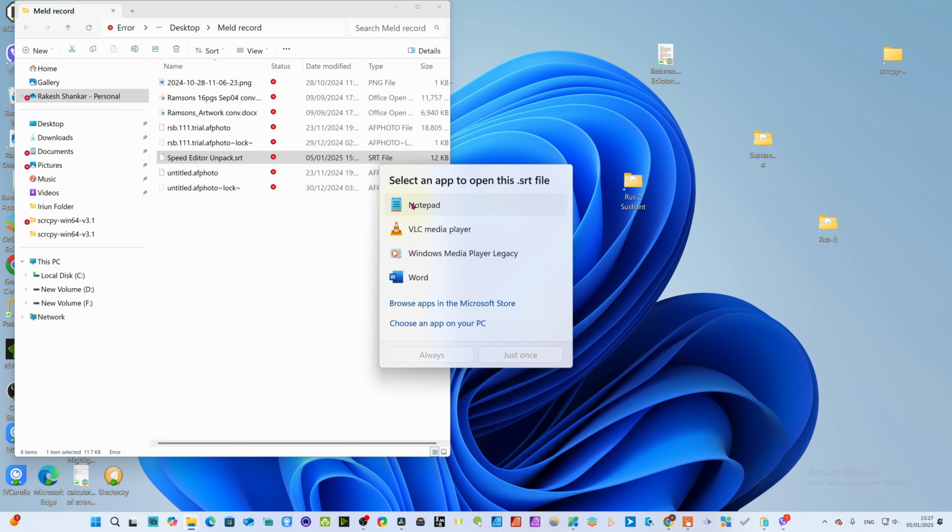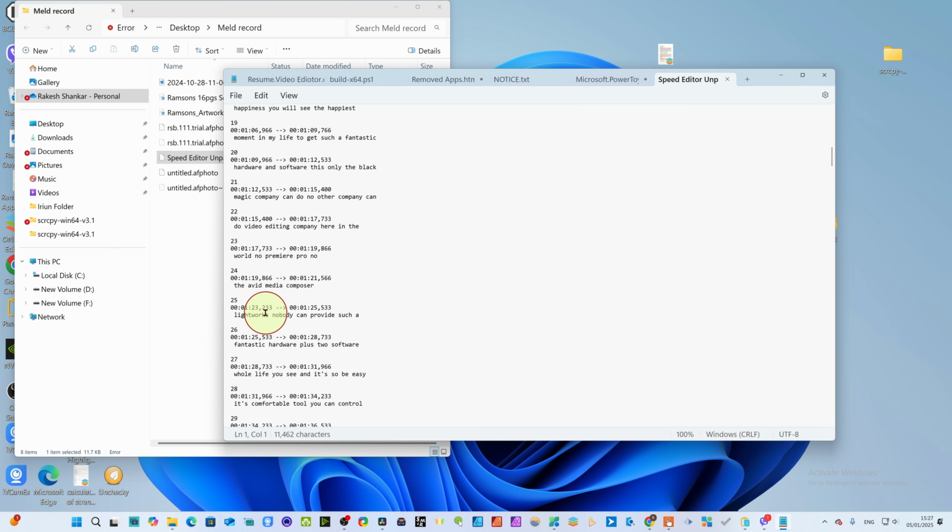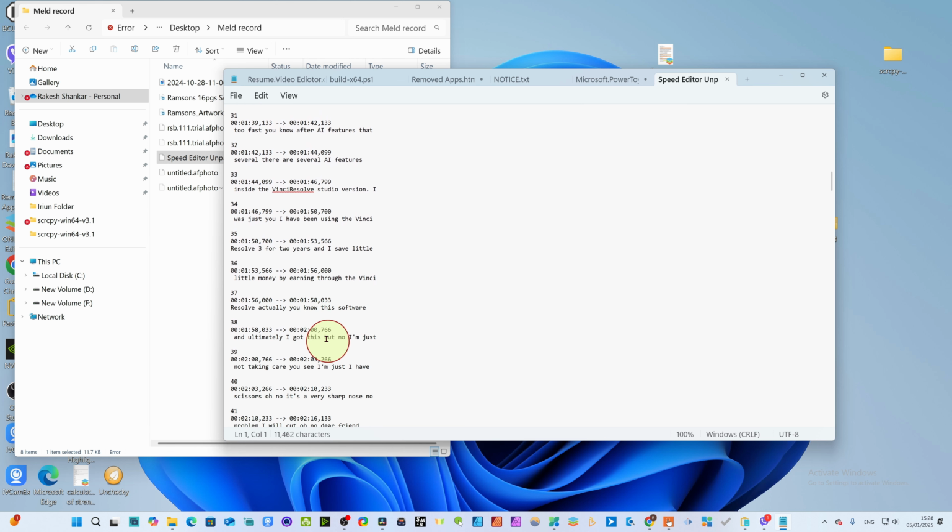You can open it in Notepad or Word. I want to open it in Notepad just once. You see, now we have everything we have spoken, the time, everything is here. All the sentences I have spoken in our speech have been saved here in the file.